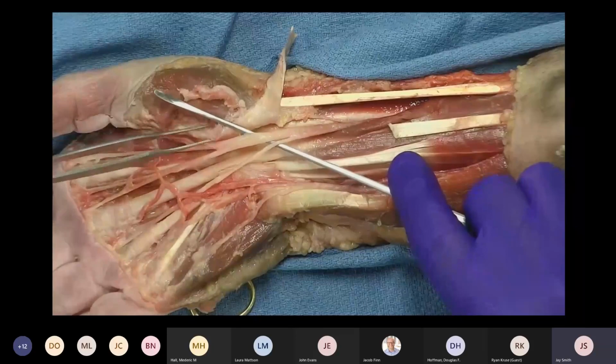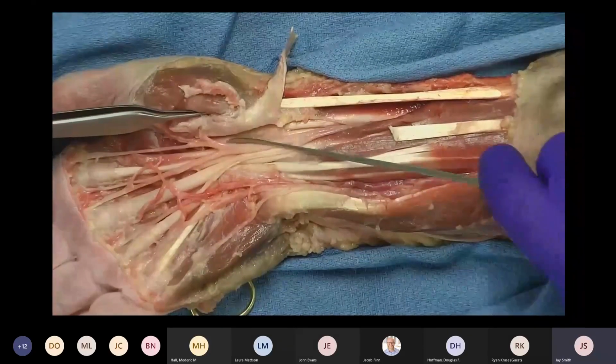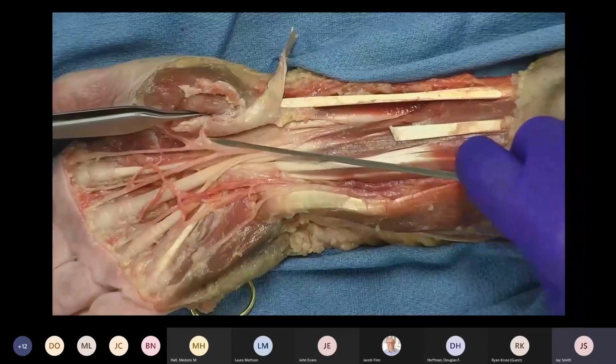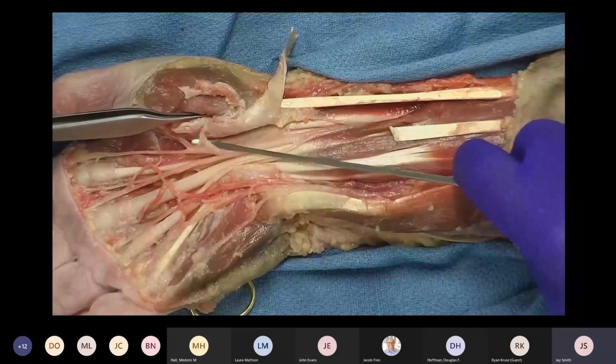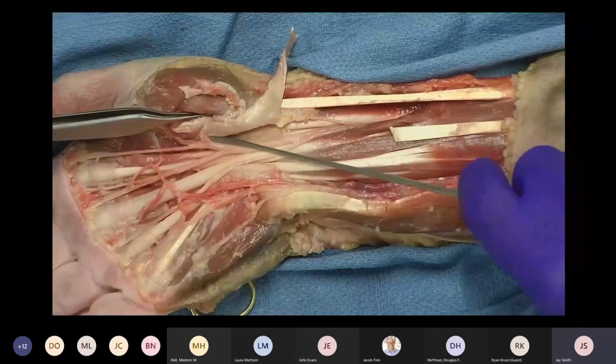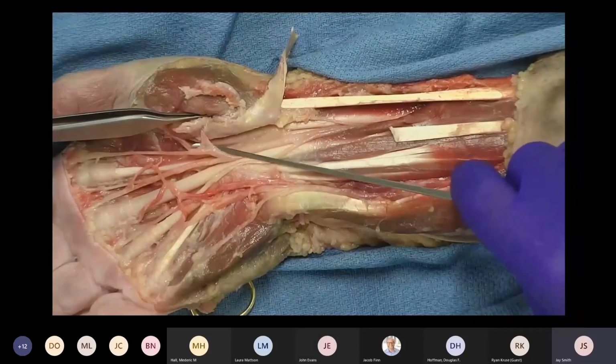So if I pull, I'm going to let this fall down here. And if I lift around, you'll see coming off of the radial side of the median nerve is this branch, which takes a U-turn and has a vertical segment and courses back up into the thenar musculature. And this is the important thenar motor branch or recurrent motor branch.